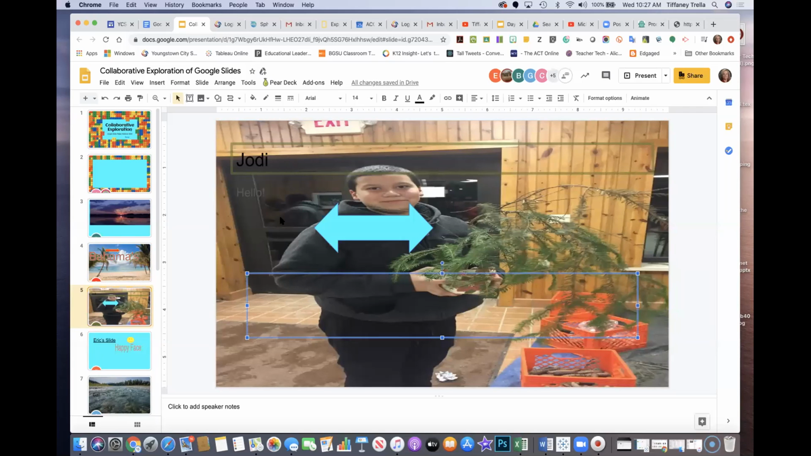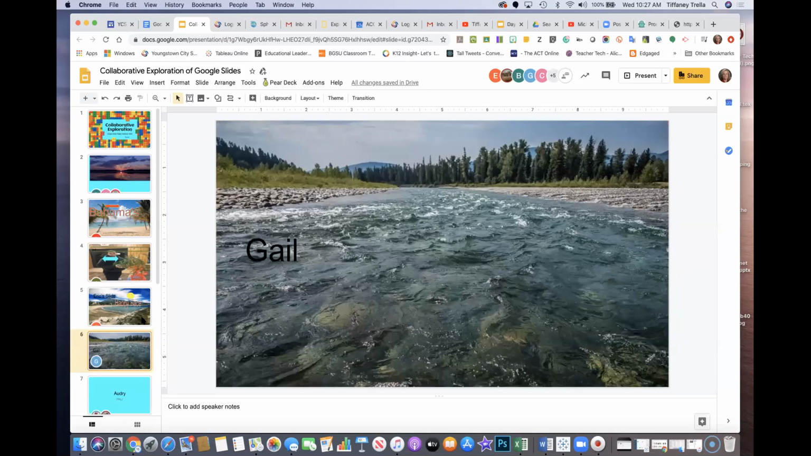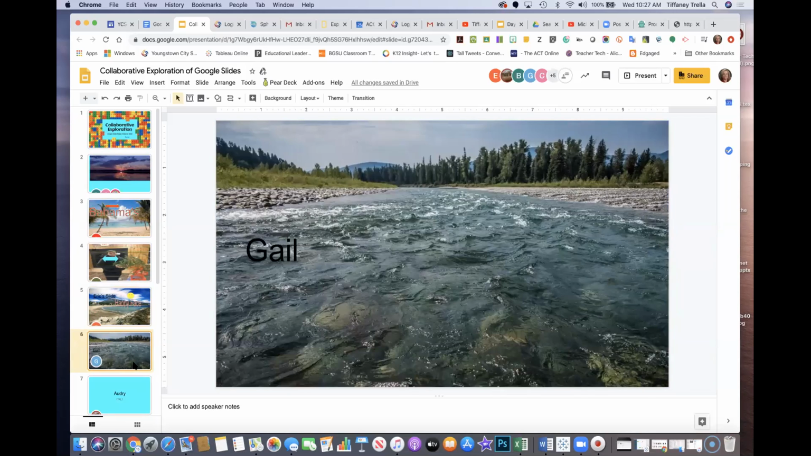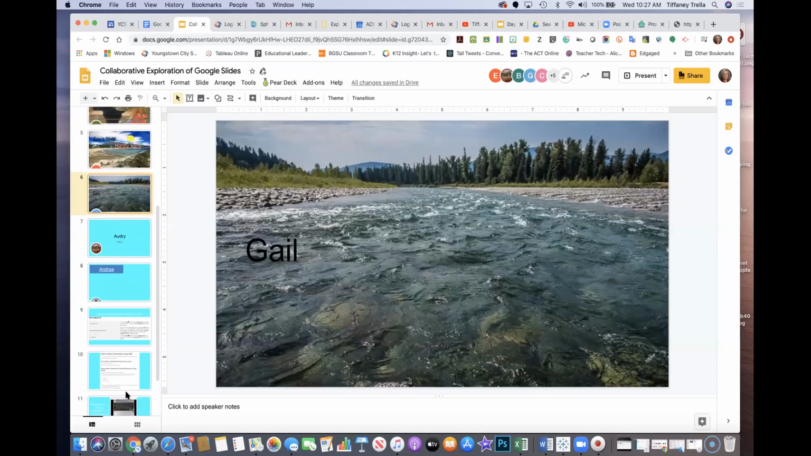So Jody, is this a picture you added or is that your background? Nice, Eric. That's beautiful. I don't know where that is, but that's absolutely gorgeous. Gail, I should have known that you wanted to be in the woods.